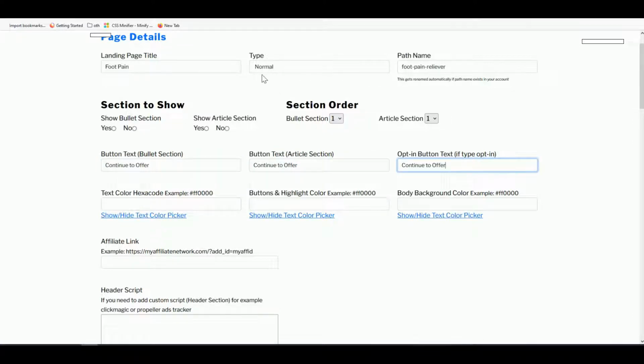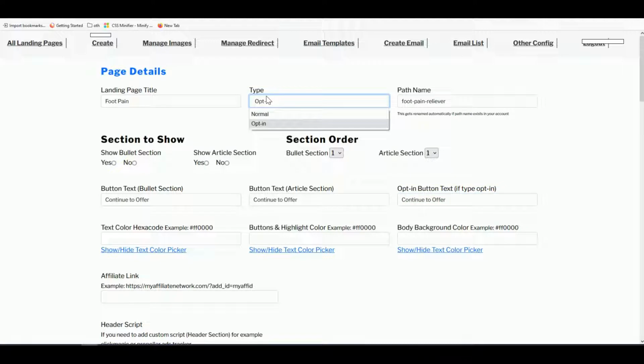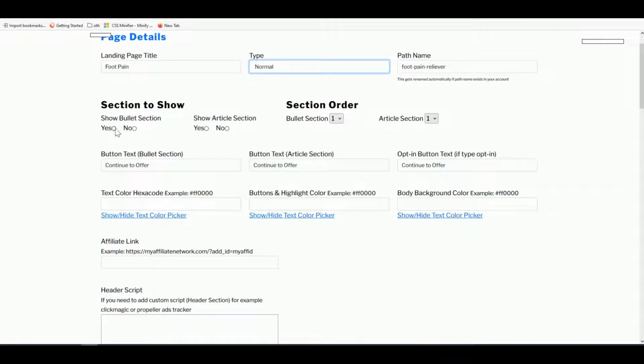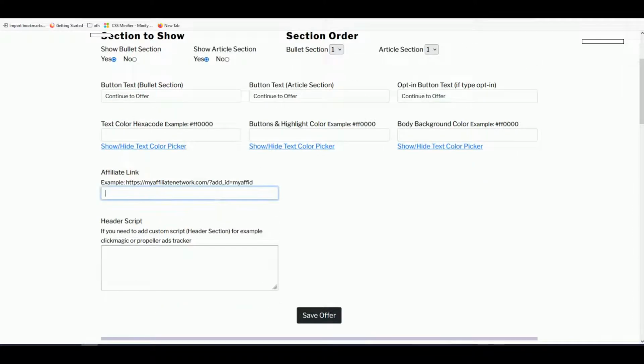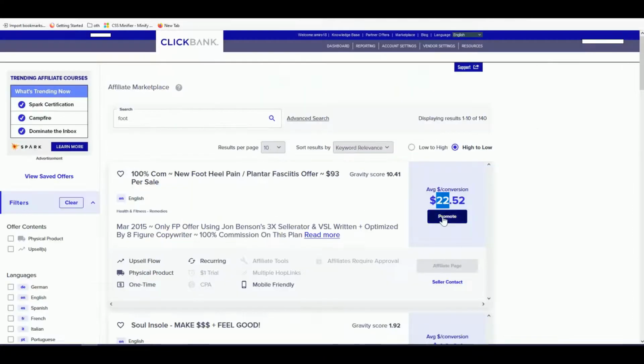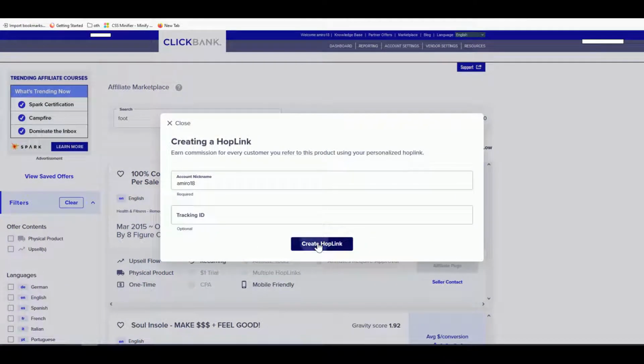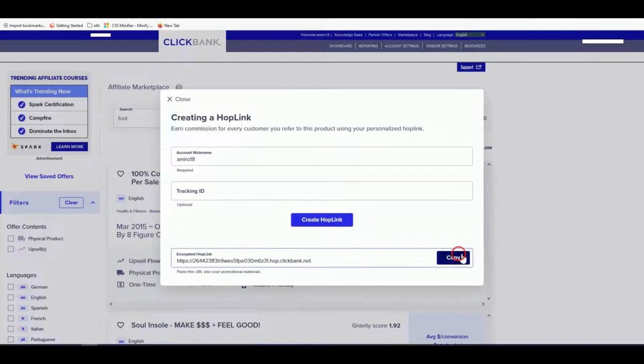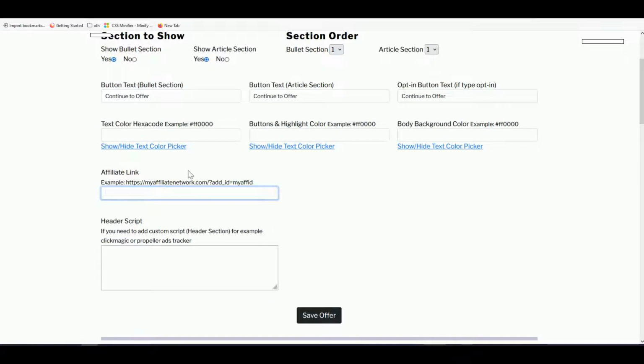Here, if you want to collect an email, choose an opt-in. But if you want to just direct the visitors to your offer, just click normal. All right, and then here, show the bullet points and show the article section. This one is the hop link that you will get from ClickBank. So generate that, copy the hop link and then paste it here.